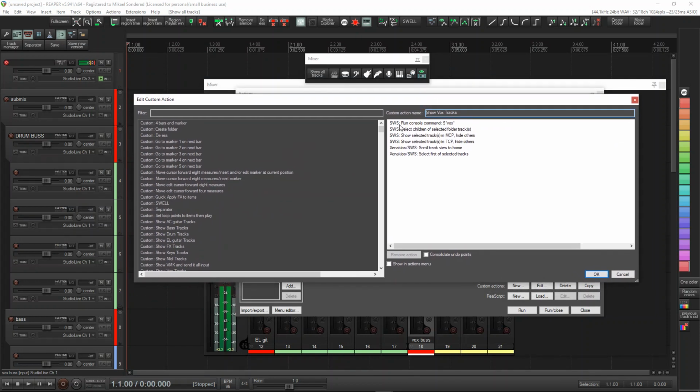Now the only one that changes is this first one, which is Run console command. In this case, it's S star, vox, star. And that's the one that will open up my vocals. So the next slot is Select children of selected folder track or tracks. Then we've got an SWS action again: Show selected track or tracks in MCP and hide all the others. So that's to show it up in the mixer control panel, and then it will hide everything else and only show whatever this group of tracks is, in this case my vocals.